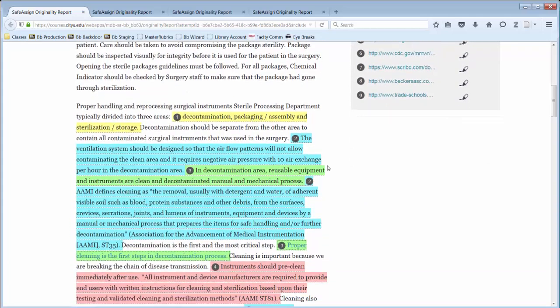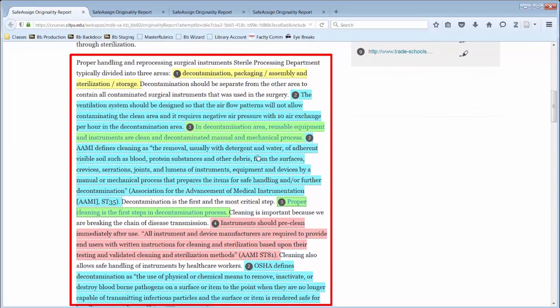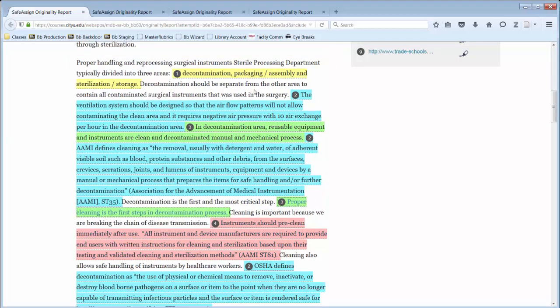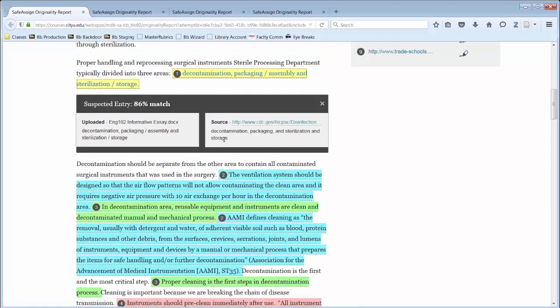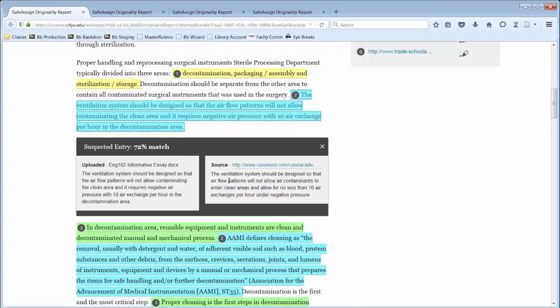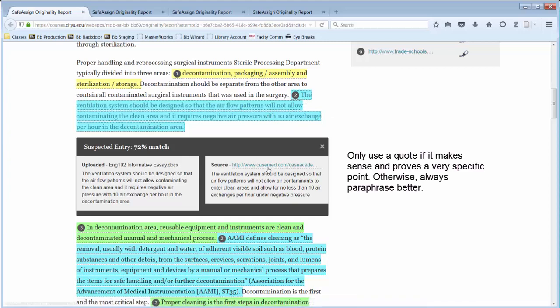So you can see right here, I have a lot of highlighted areas that are matching to databases. When I click on the first one, this is fairly general language, so I'm going to just leave that be. The second one is almost word for word from the source, and it is not cited properly. So I am going to make note and change my paper.